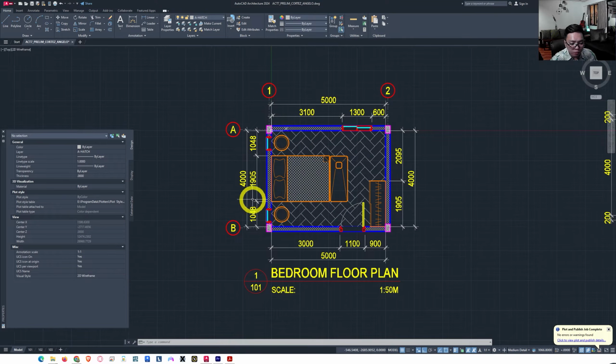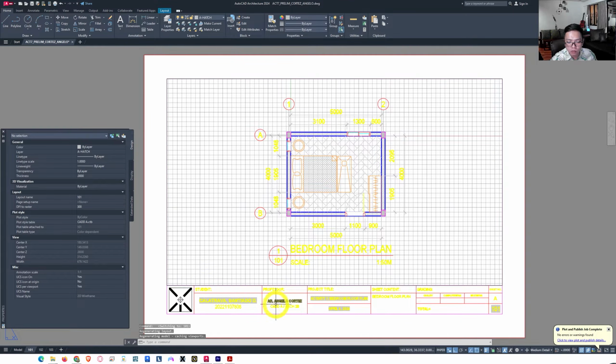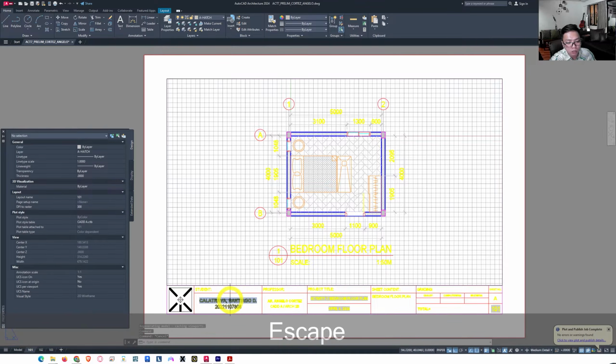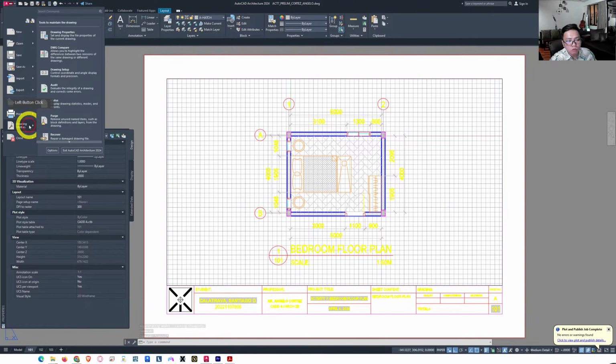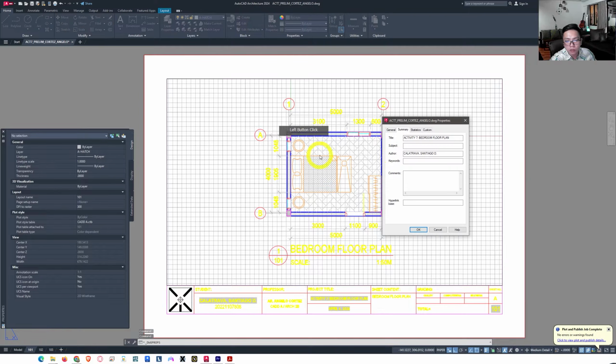We can now turn into the layout 101. Okay, so in layout 101, we already placed a bunch of fields here. So the names, the title, the date, the sheet number are all in fields. So if you want to change the project title and your name, for instance, you should click the application menu, drawing utilities, then drawing properties. You can change the title here and the author or your name here.